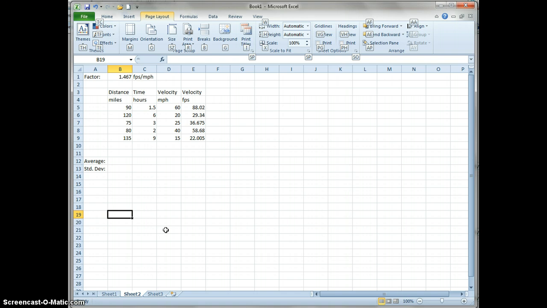We're going to look at using Excel's average and standard deviation functions. These functions work on a range of values, so we'll have to be very exact in telling Excel which values to actually use in the computations. So let's calculate the average of our distance.